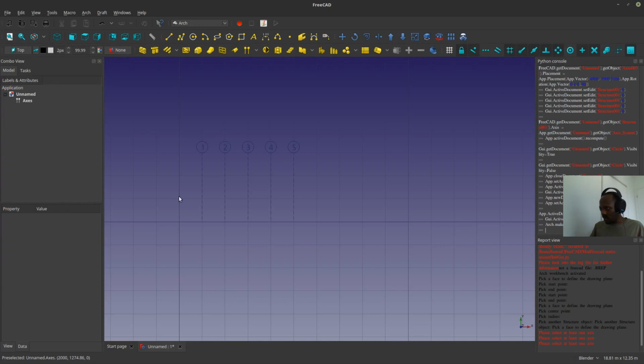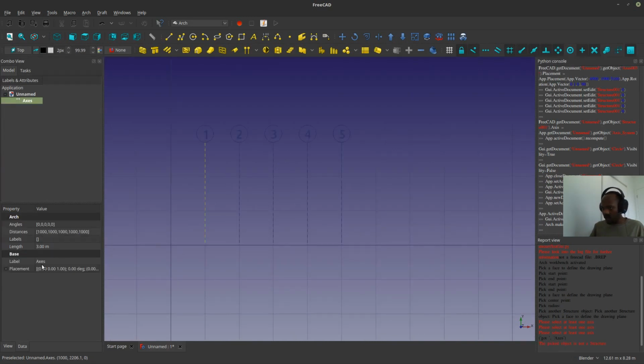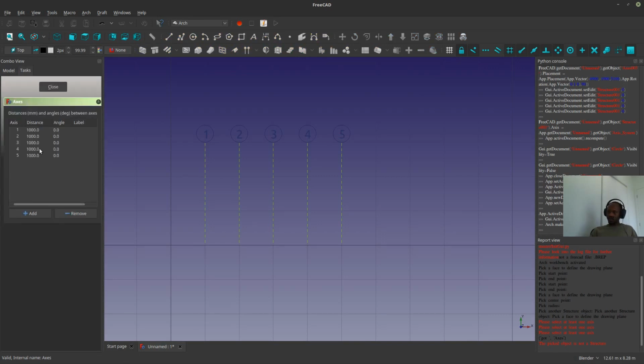So this axis already has some properties. We're going to leave them as they are for now, for example the 3 meters tall. Maybe I want to see how to manipulate them, so I'm going to double click on this one and shift it to 2 meters, and then this one at 3, and maybe this one at 2 again.